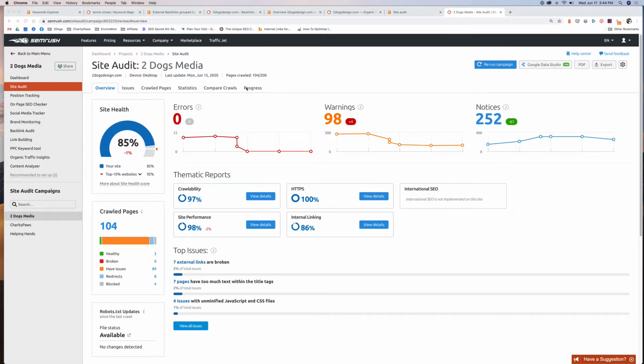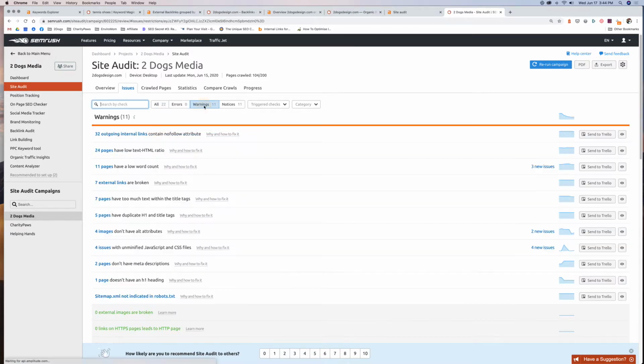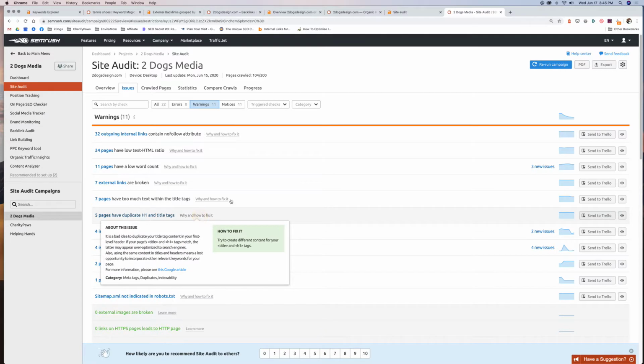Then we have these tabs across the top that give you a little bit more. I can click on issues. And this is the full list of issues, but if I want to just look at the warnings, I can do that. I'm going to skim through, and I like that they do this. They give you a little pop-up on how you can fix things, so that's really helpful for newbies.